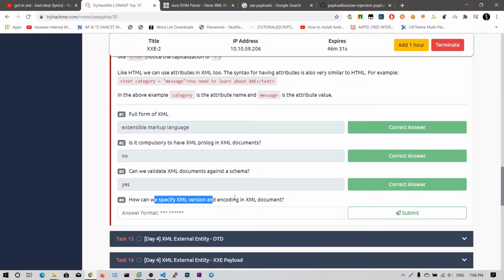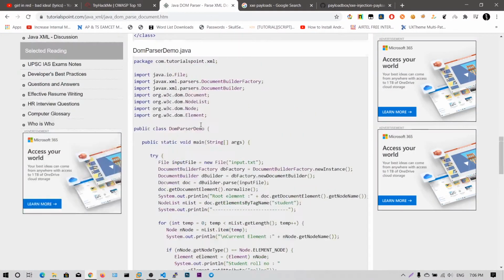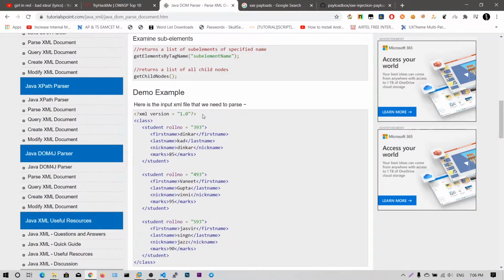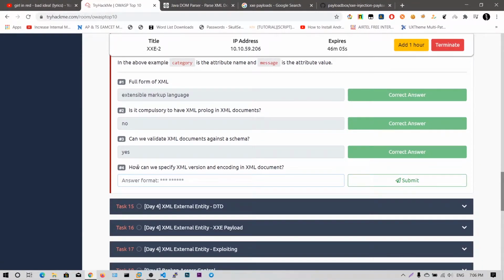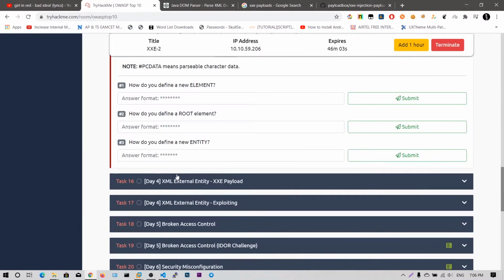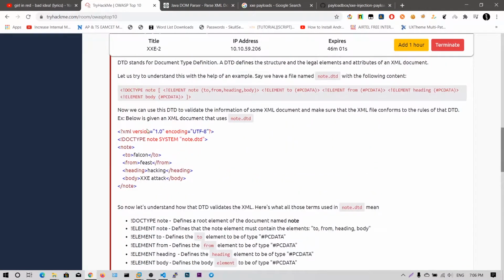So how can we specify the XML version and encoding in an XML document? I think XML version. So how can you specify XML version and encoding? We need to give, at the start, XML version equals 1.0. Okay, let me come back to this question after doing some other tasks.